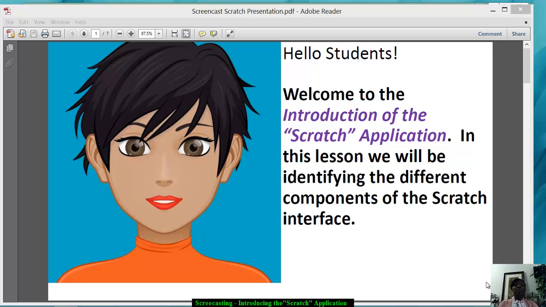Welcome to this segment of Introduction of the Scratch application. The goal of this lesson is to introduce the Scratch application and identify some of the key components of the interface of the Scratch application. Scratch is the application that we're going to use to write instructions for the computer to carry out a task. And then later on, we're going to use the Scratch application to write instructions for the Finch robot to carry out specific tasks. Okay, so in this lesson, we're going to identify the different components of the Scratch interface.